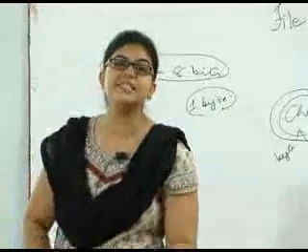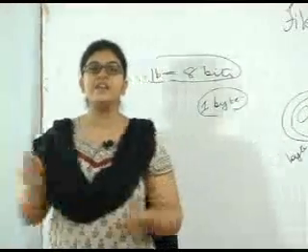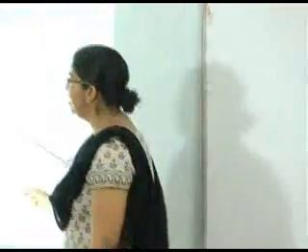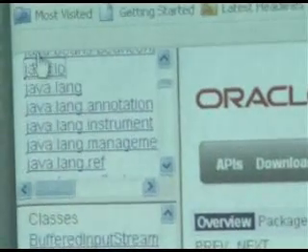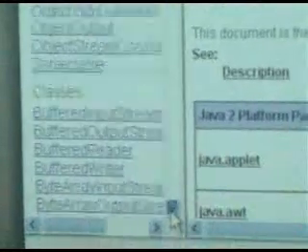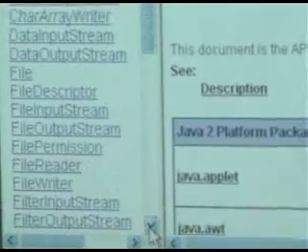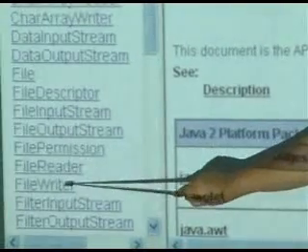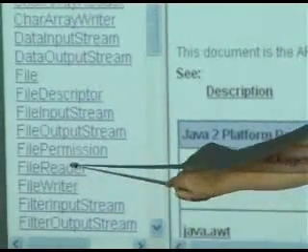Now where are these classes located, your file reader and file writer? It would be again in your java.io. Just click over here, java.io. Okay, he's already clicked it. Now here, if you go down to the classes, you would see that you have file reader as well as file writer. Let's go to file reader.